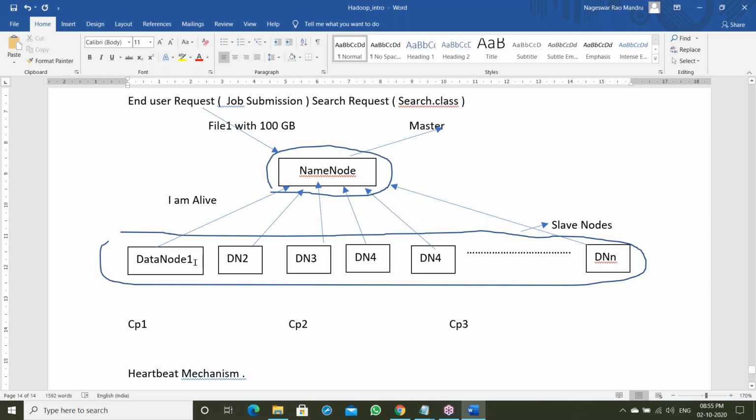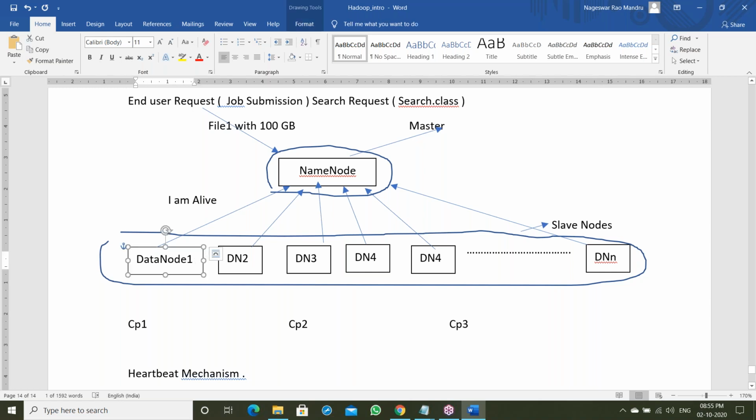Suppose this node fails due to some reason. The reasons could be network down, power failure, hardware failure, or software failure. Maybe the Hadoop software failed or the OS failed. In that case, it won't be sending heartbeats, right? So the name node will not be receiving heartbeats. That is what happens here.